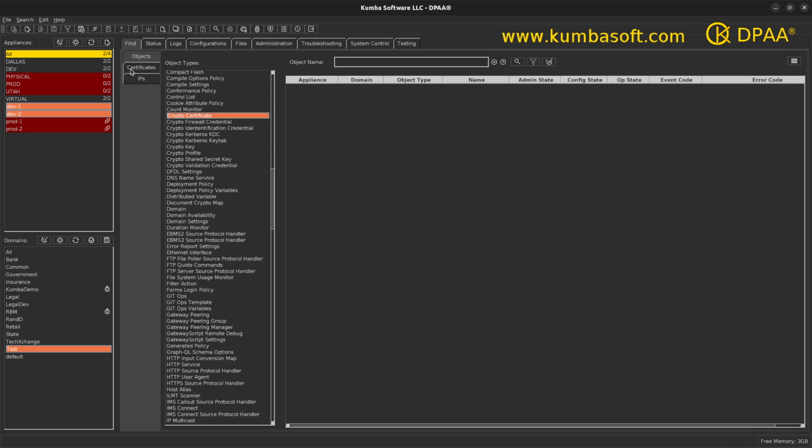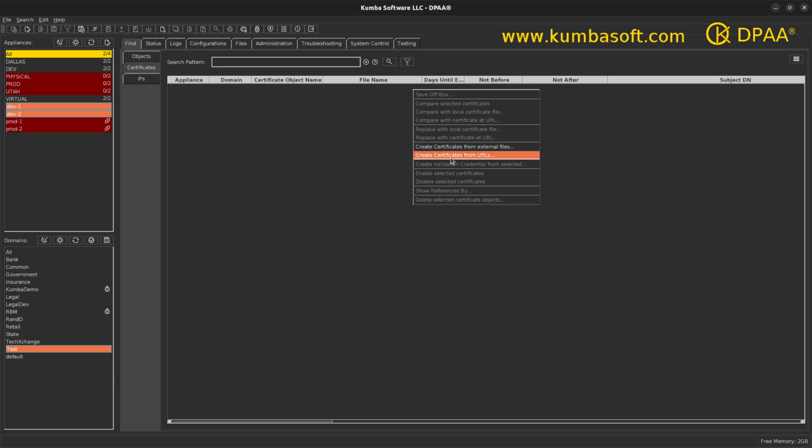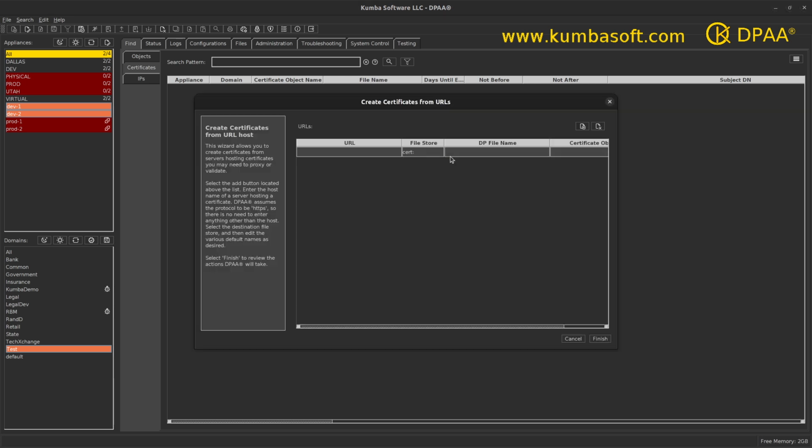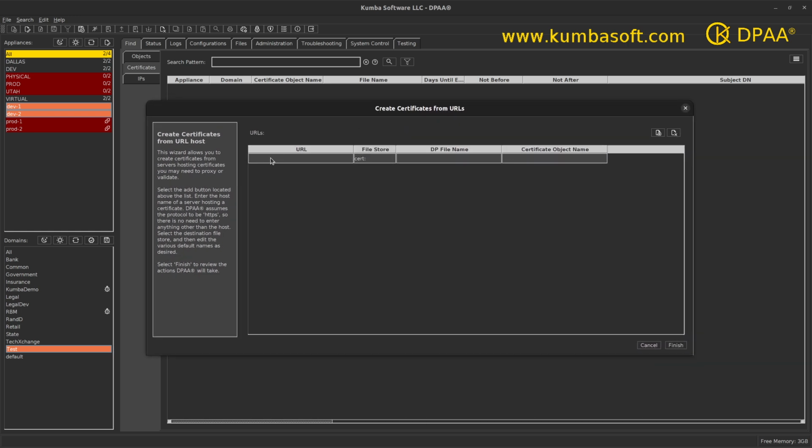Then I'm going to go to find certificates. Now I could use the hamburger menu, or I can right mouse click here and select create certificates from URLs. So what I get here is a dialog that enables me to begin entering URLs from which, now these could be server names or whatever. I'm just going to make it easy here.